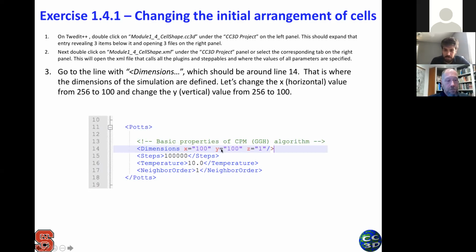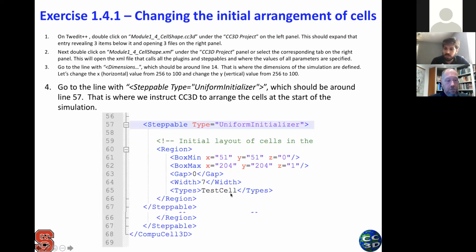X equals 100, Y equals 100. Okay. Everybody's following? If so, now let's change the initial condition of the cells. So let's go to the end of the XML code where we have the Uniform Initializer, okay? And instead of having a bunch of cells, I want to just draw one cell.